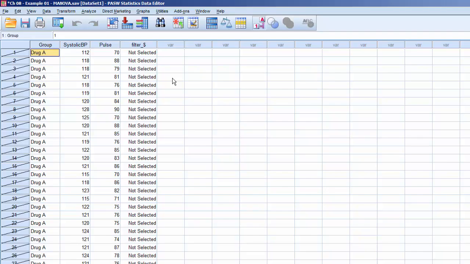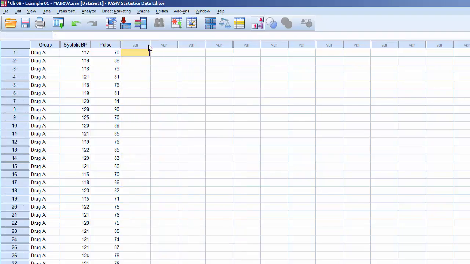Before proceeding, reactivate all the records. Click on Filter and press the Delete key. Now we'll check for moderate correlation between the two continuous variables, systolic BP and pulse.